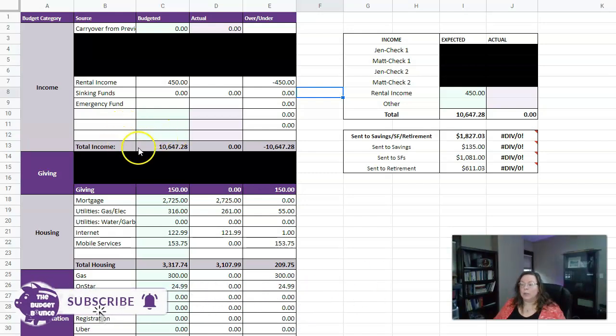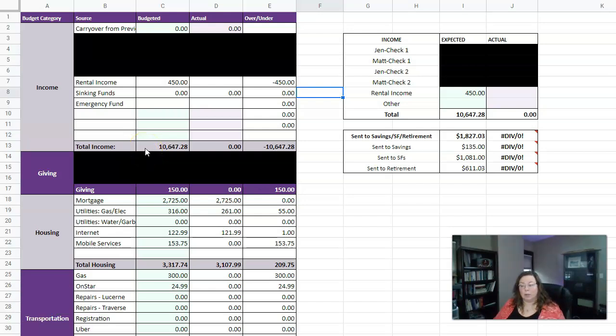And that brings our total income that we're expecting to $10,647. And I don't think I've talked about this for a while, but our income, when I put that together, is our gross pay minus taxes only. So federal taxes, state taxes, Social Security, and Medicare tax. All of those things are taken out. Everything else I account for at some point in the budget itself.